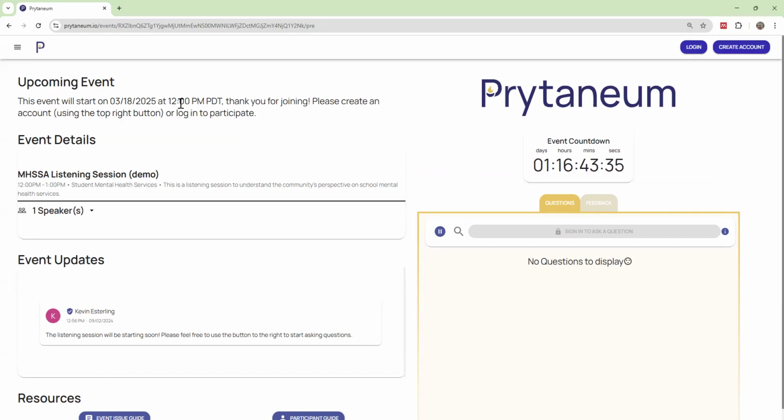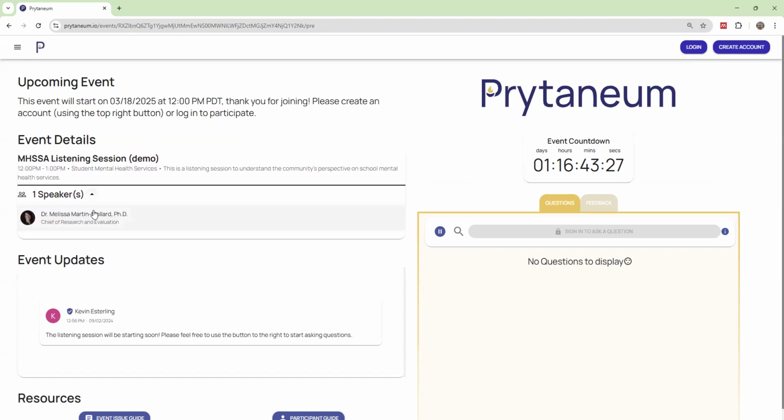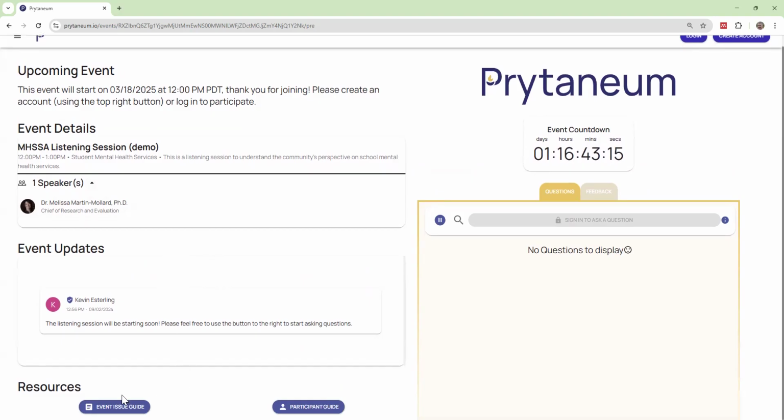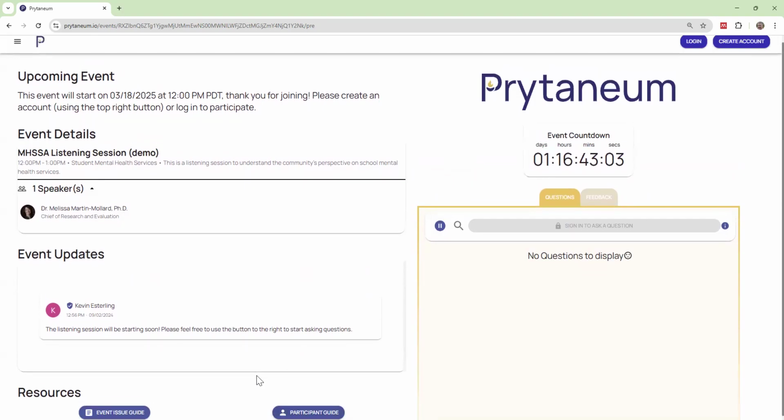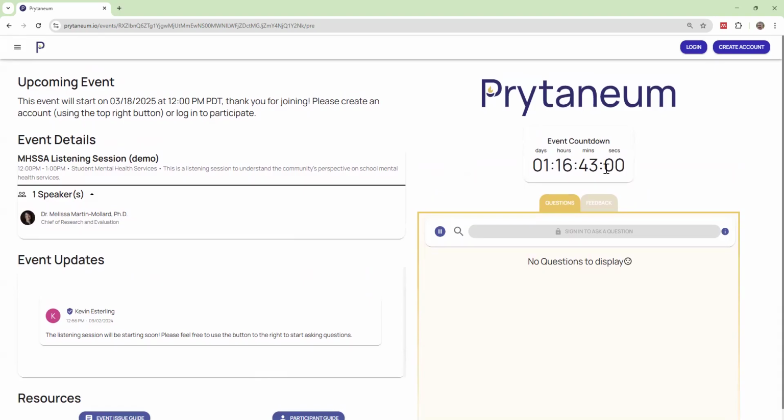And the pre-event page gives a description of when the meeting's going to start, the title, the description of the meeting, who the speakers are. The organizers can kind of broadcast messages to participants in advance of the meeting. I showed you previously, right, that you can post an event guide, issue guide, some reading material that gets participants to think a little bit about your topic before the event begins. There's a guide for how to use Prtanium. Event countdown clock.